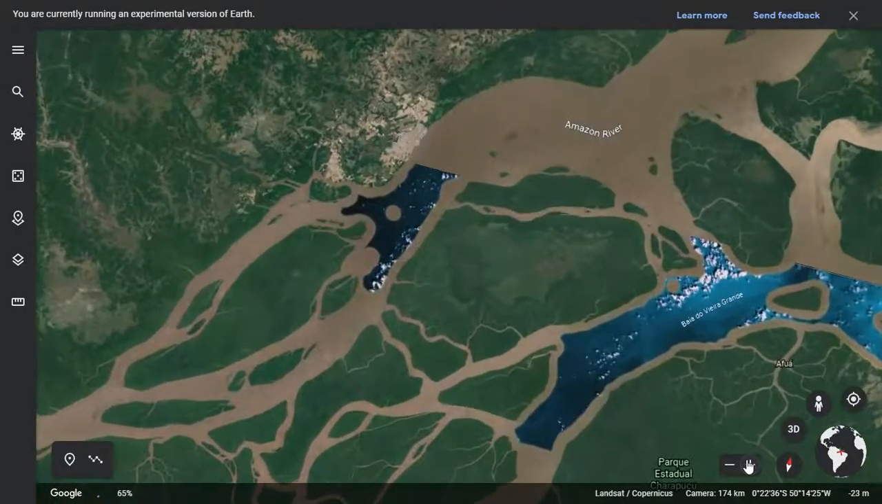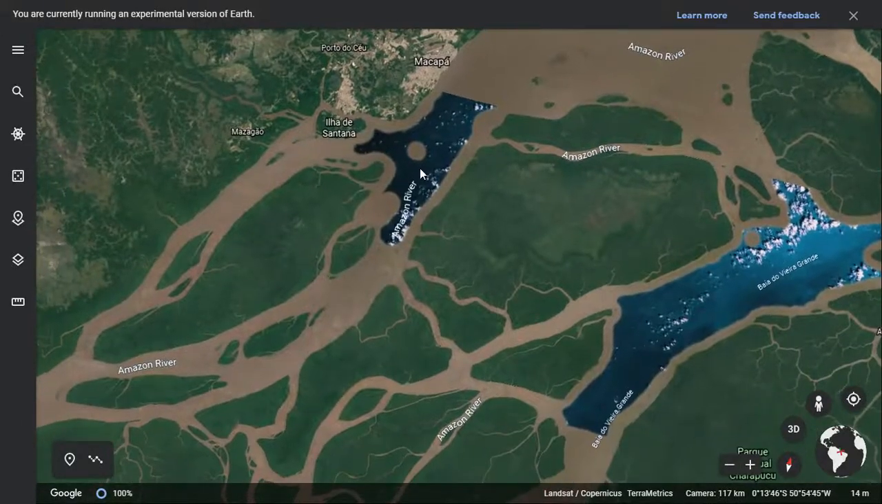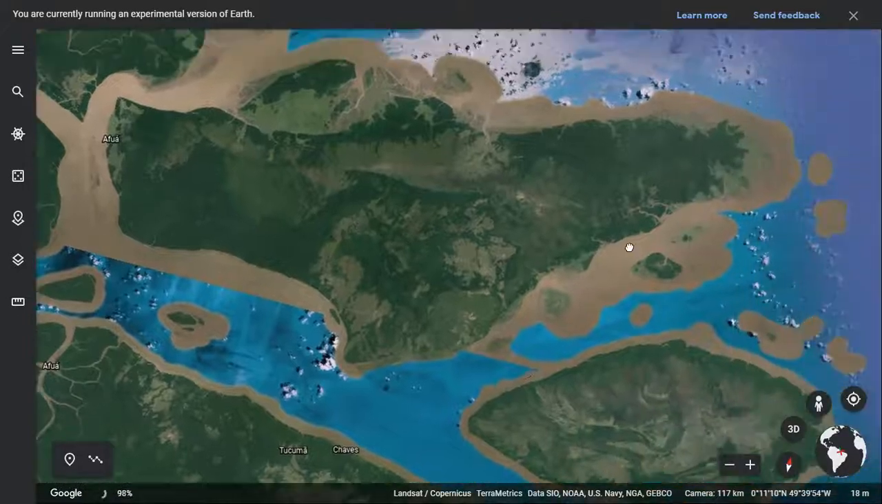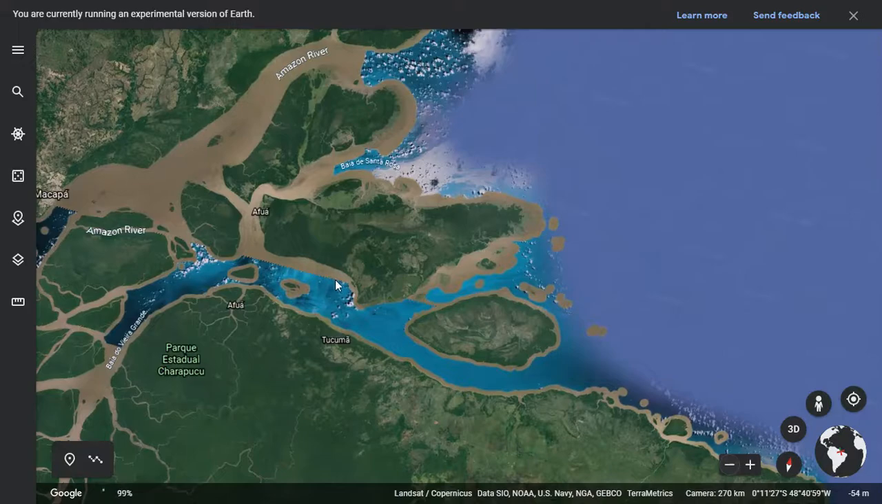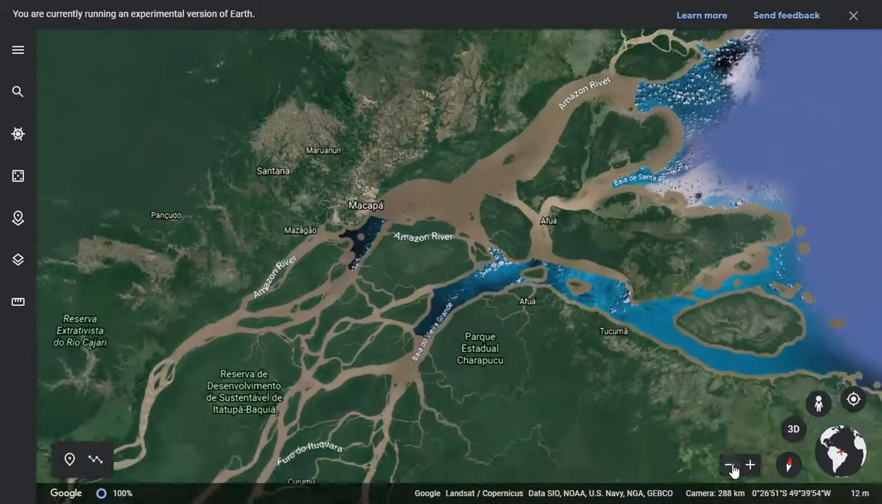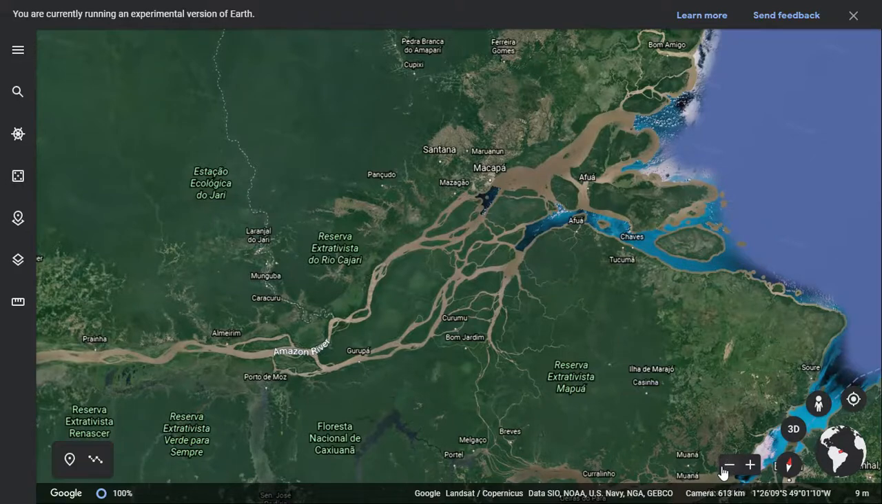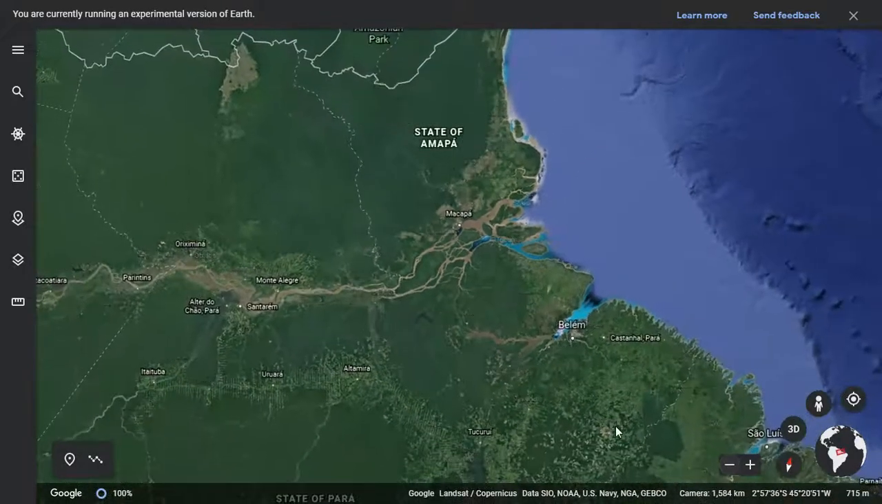Still that kind of browny colour, isn't it? We zoom in and we can start to see the Amazon River. And then as we go further, we've got the sea. So that was just a wee look at Brazil from a satellite image. Remember, this image has been taken by a satellite in space, so it gives you a really good idea of what Brazil looks like from above.